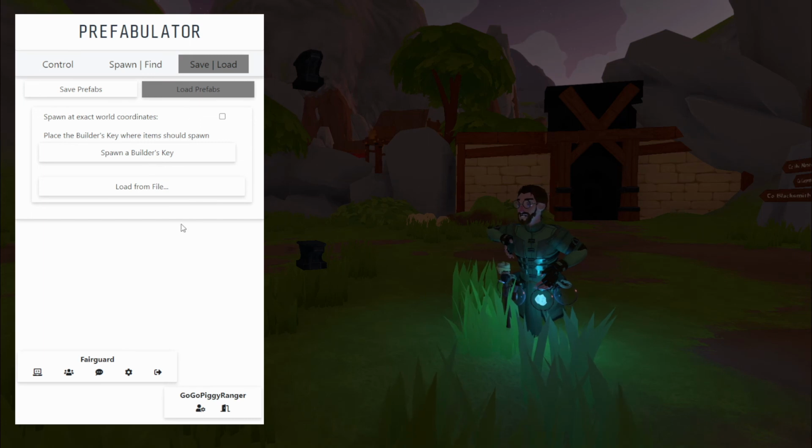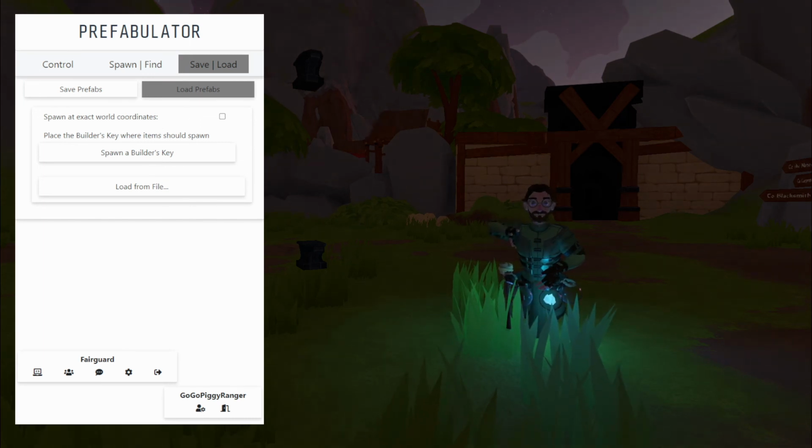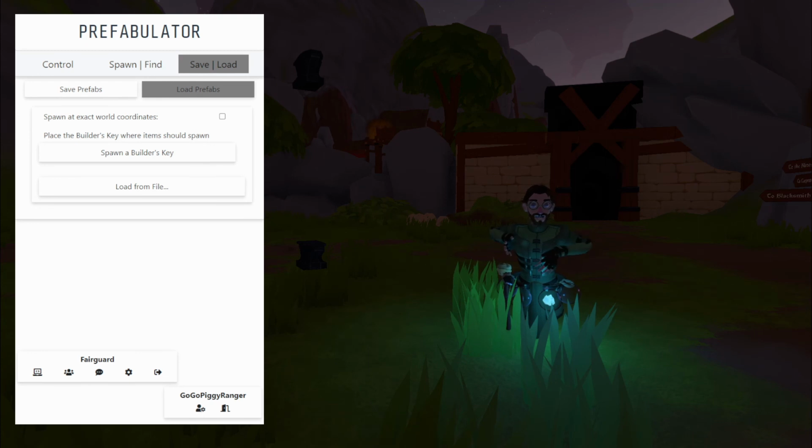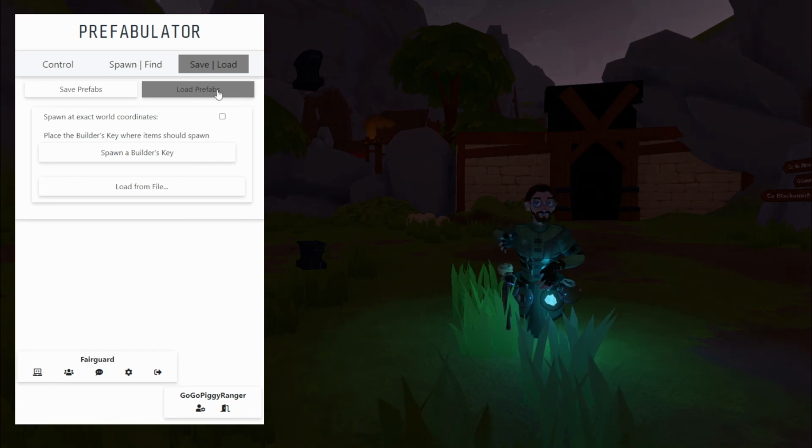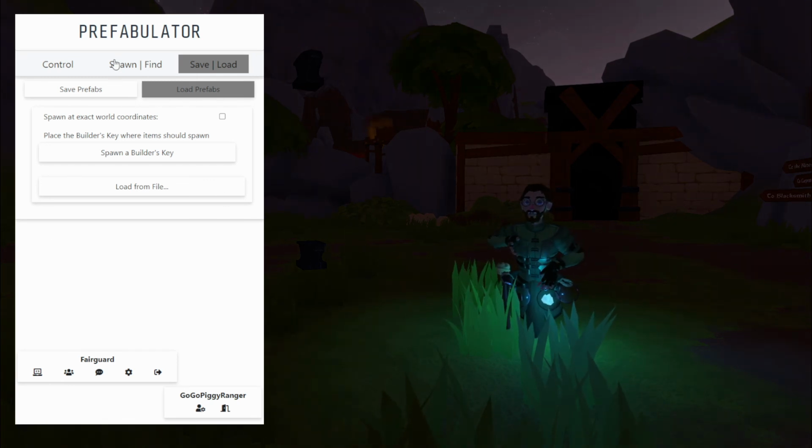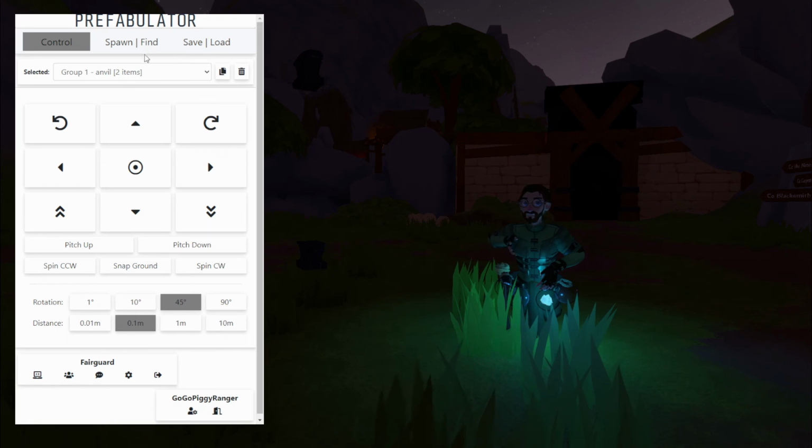spawn in a builder's key. A builder's key allows you to place it where you want it, and then right when you spawn in that item, it will spawn where that builder's key is set. Literally all this builder's key is a key that you hold on to like a normal item. You can throw it on the floor. But now that it is getting dark, that is pretty much all of Prefabulator.